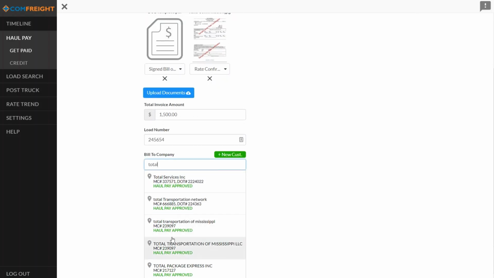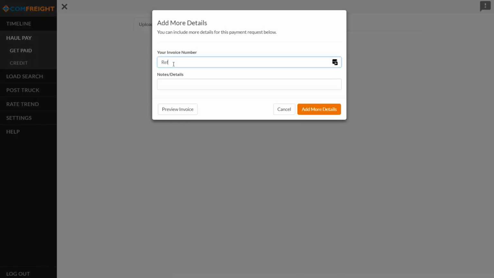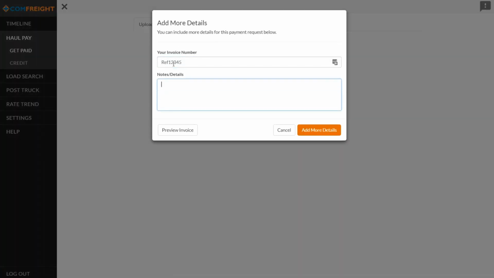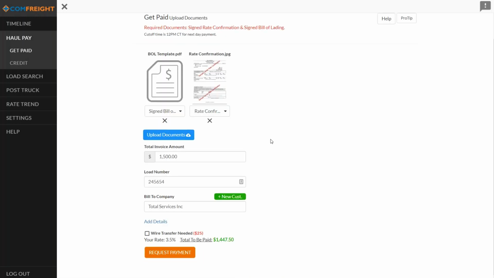Then you can go ahead and search for your customer's name here, and once you find it, select it. You'll also add some additional details. You can add your own internal reference number, or your own internal invoice number for tracking, in case you're not doing everything through our software, as well as any notes that you want to show up on the invoice. Our system actually generates the invoice for you, so you don't have to worry about doing any invoicing anymore if you use Haul Pay for the haul that you just did.